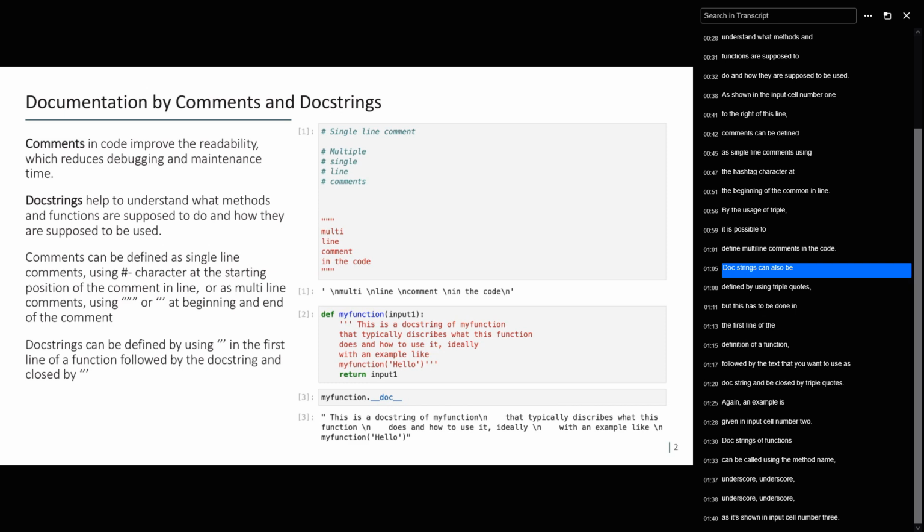Docstrings can also be defined by using triple quotes, but this has to be done in the first line of the definition of a function, followed by the text that you want to use as docstring, and be closed by triple quotes again. An example is given in input cell number 2. Docstrings of functions can be called using the method name __doc__, as it's shown in input cell number 3.